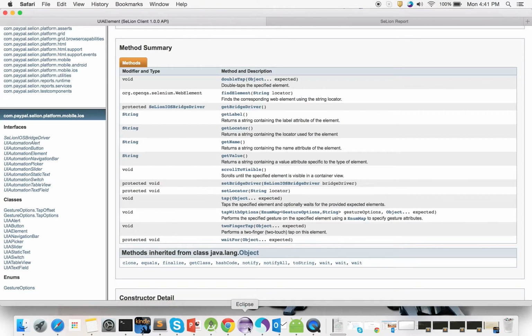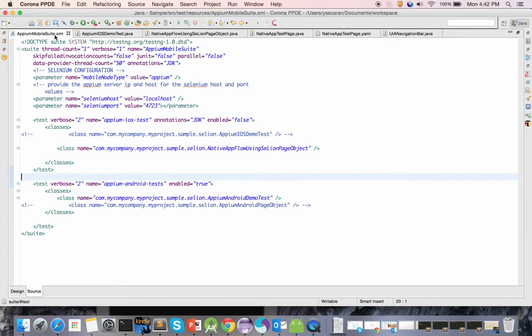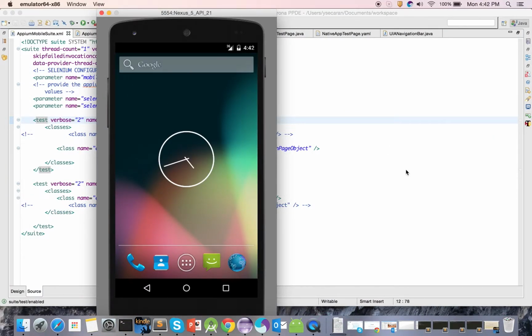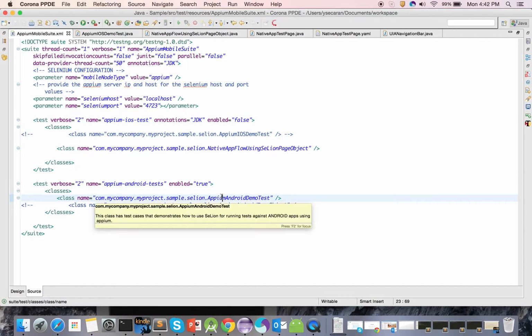So let me move on to a demo on interacting with the Android app using the APM. The example which I'll be using for it will be APM Android demo test and APM Android page object. For now, I have disabled the iOS test. And for running the Android test via APM, I've spawned an APM locally and also a device with API level 21. So let's take a look at the mobile test for Android.